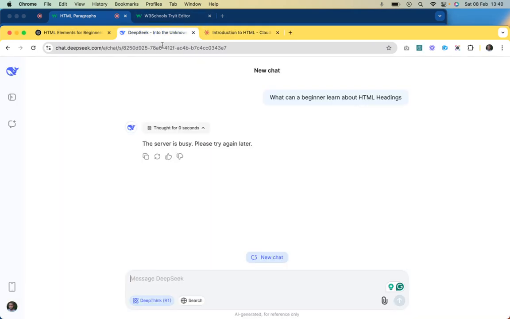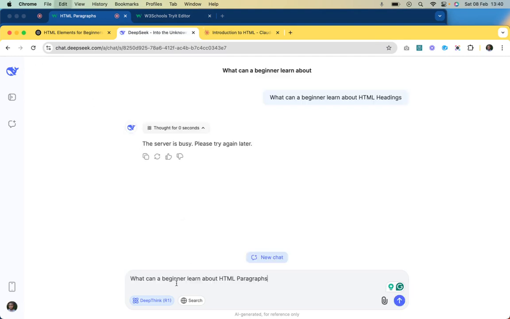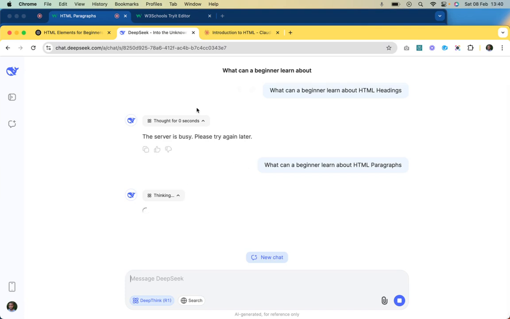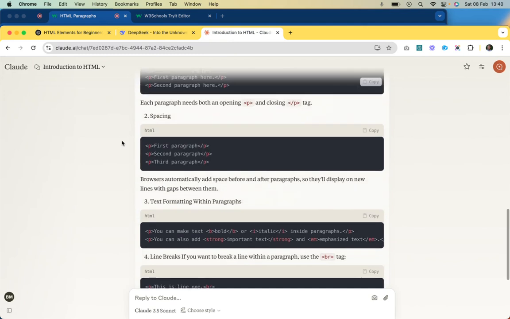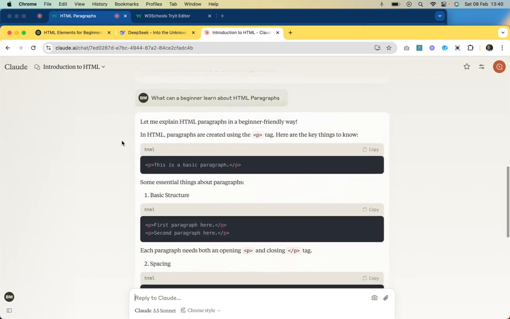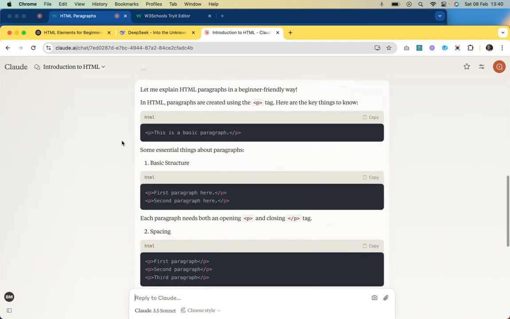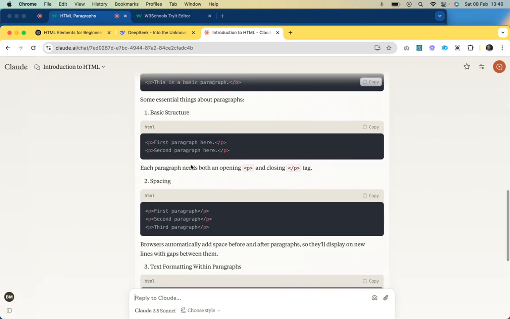Okay, so DeepSeek seems like it was down. We're gonna try again and see if the server is still on. And then as you can see, Claude gave us, let me explain paragraph in a beginner-friendly way. So in HTML, paragraphs are created using the p tag. Then the explanation there is giving us the structure.